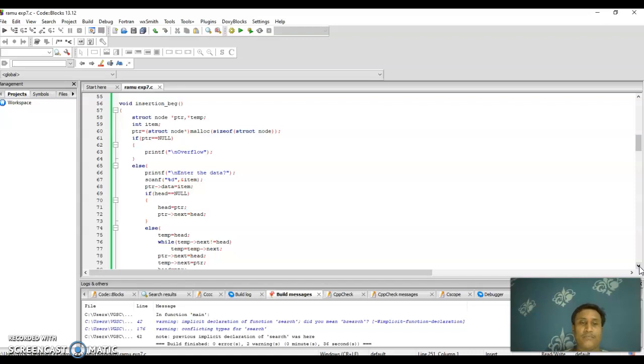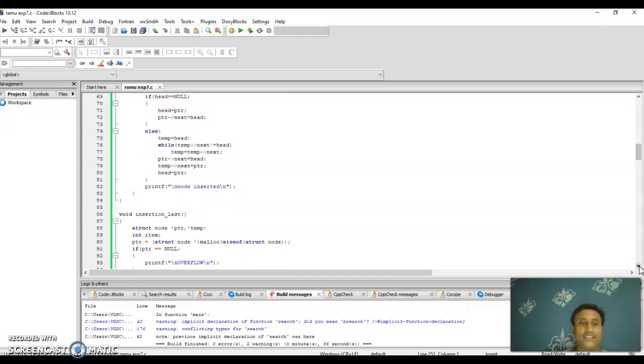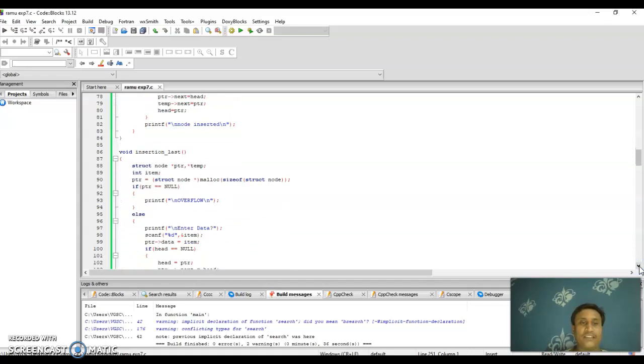!= head, temp = temp->next. Then ptr->next = head, temp->next = ptr, head = ptr. Printf "Node inserted".